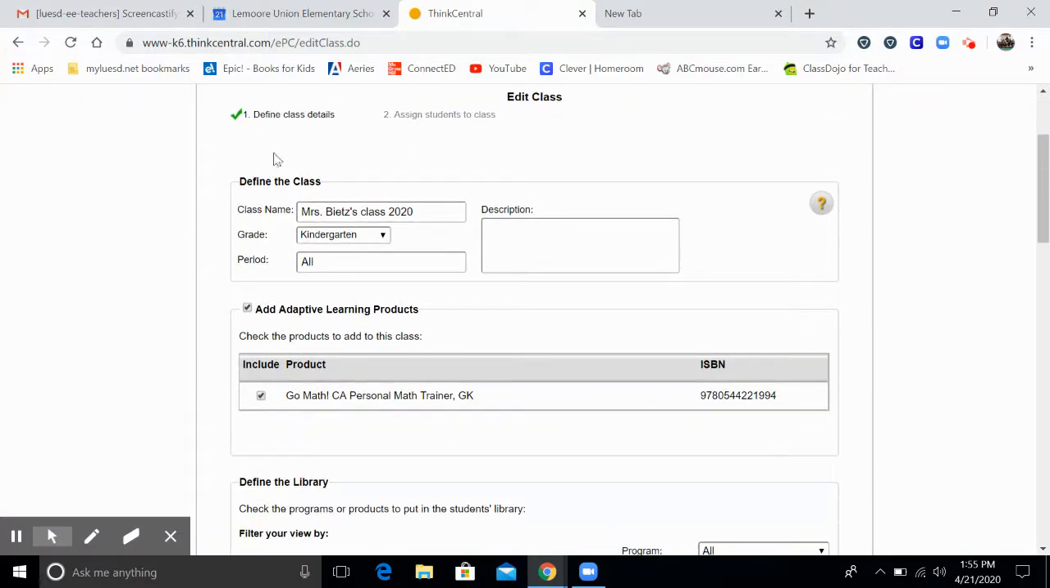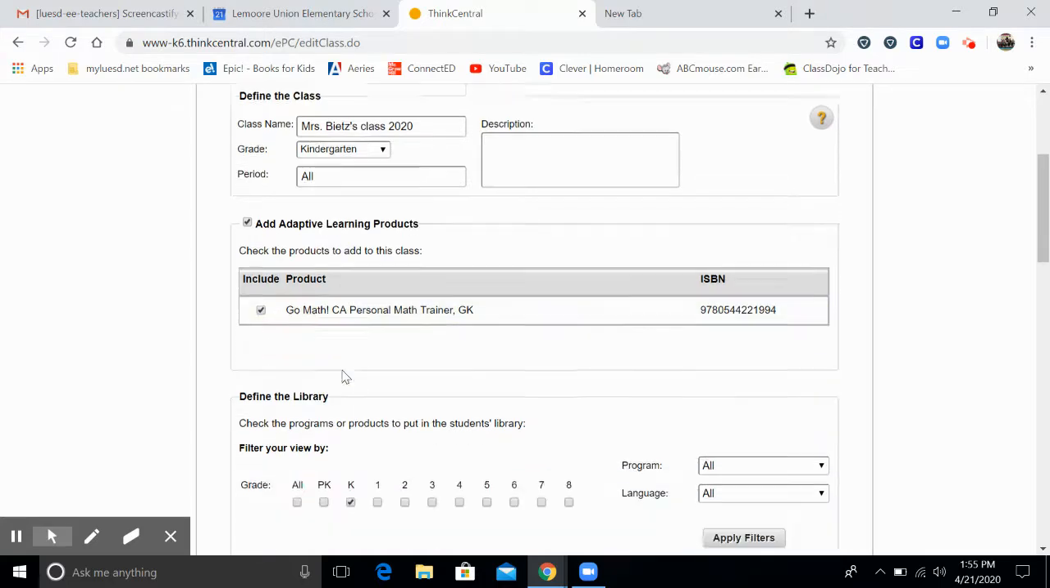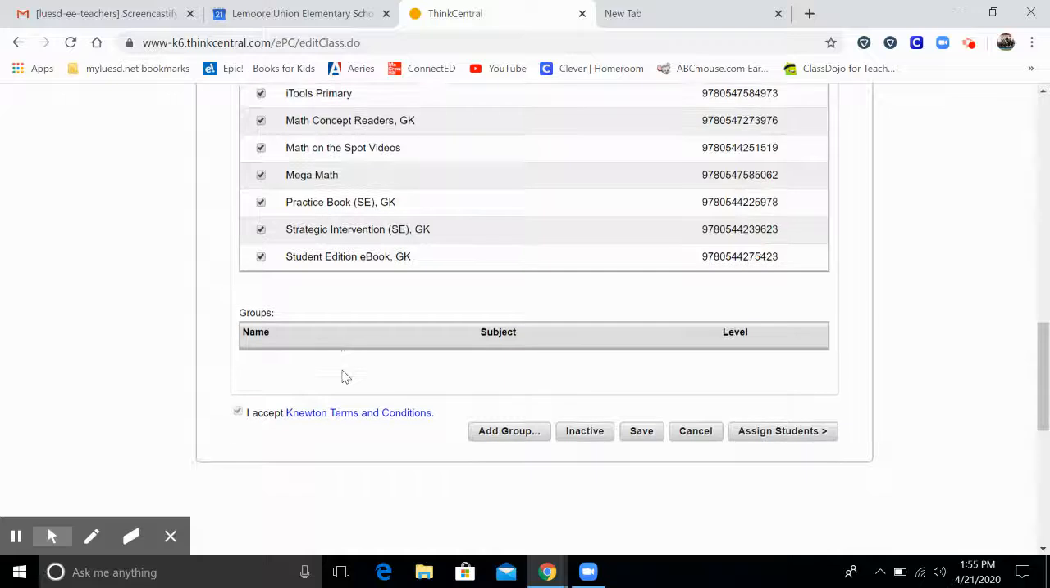You're going to scroll down here, and this is really important. You're going to add adaptive learning products. Make sure this box is checked, and then this Go Math CA Personal Math Trainer for kindergarten. Make sure that's checked, and scroll down to the bottom and save.